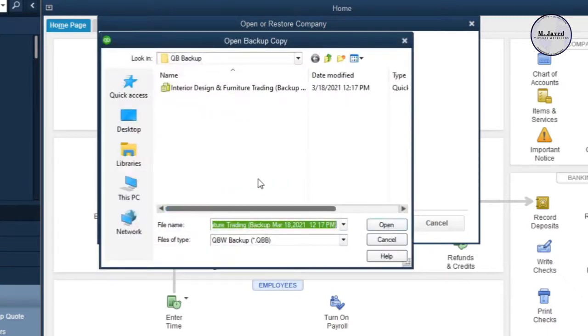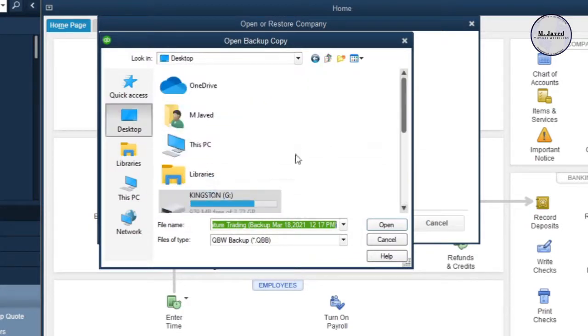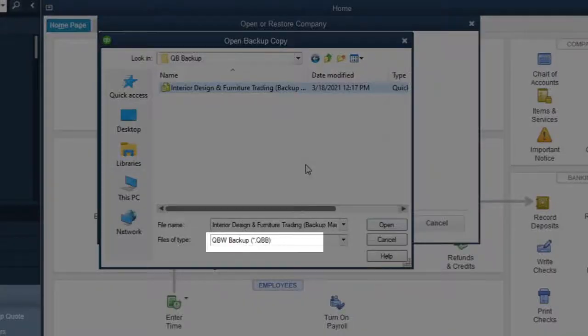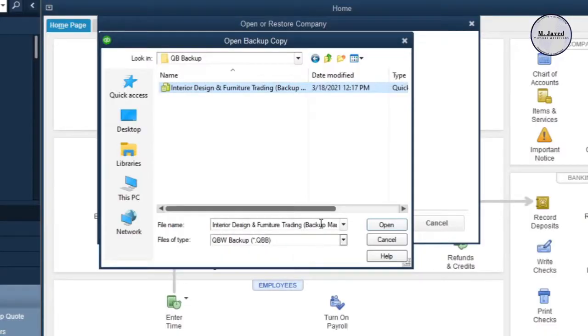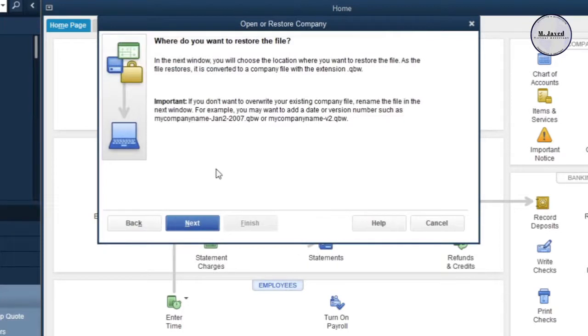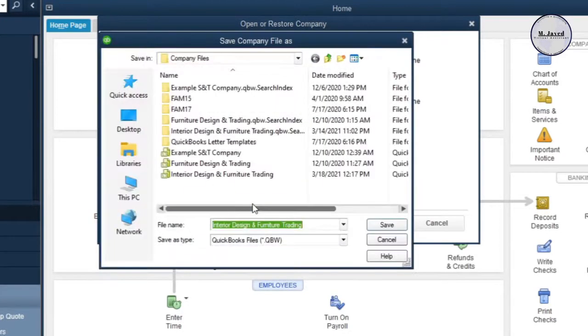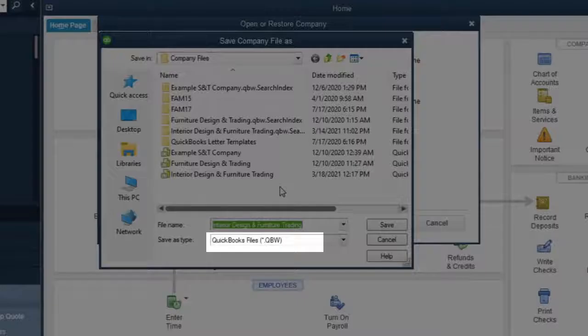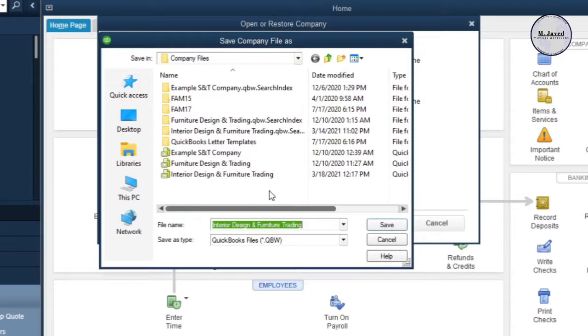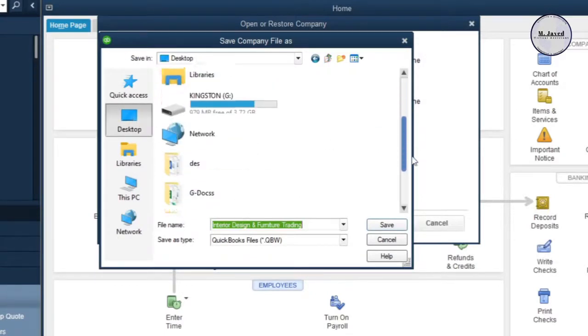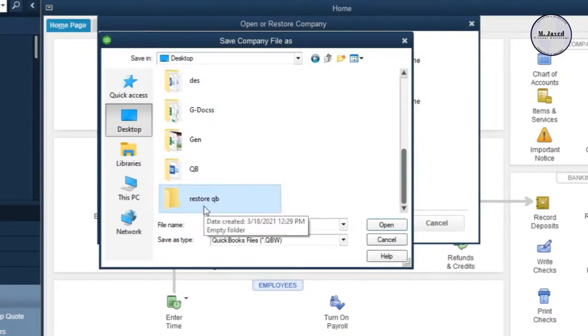Here you need to make sure that you are looking for a backup company file with the file type QBB. And then click on Open. And then Next. Here you can see that the file type has changed from QBB to QBW, which is a standard file type. And I'm going to restore my backup file on my desktop. And then click on Save.